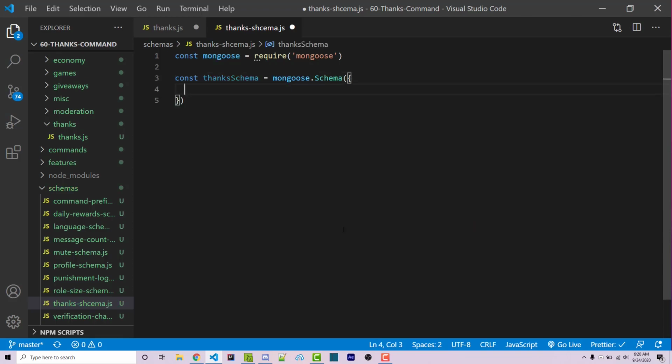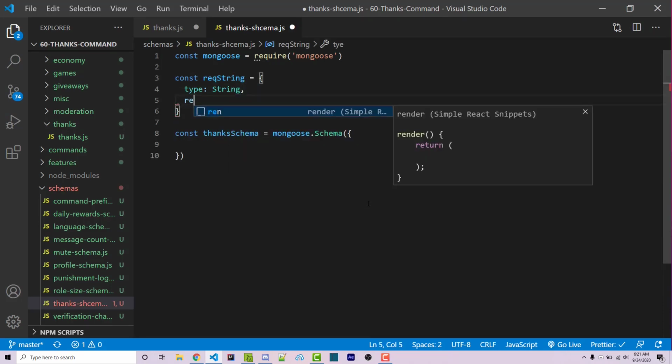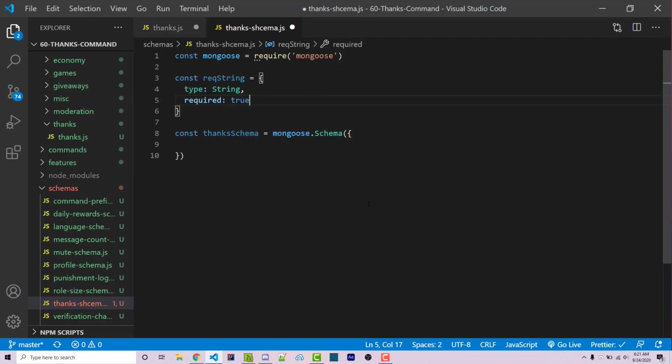Within the object, we have to specify some information. There's going to be multiple things in here that are going to be required strings. And so if you've been following the series, you know that I like to create one object, which is going to represent a required string, so I can then reuse that object and not have to type things out multiple times. So for example, const reqString for required string. The type is going to be string, and required is going to be true.